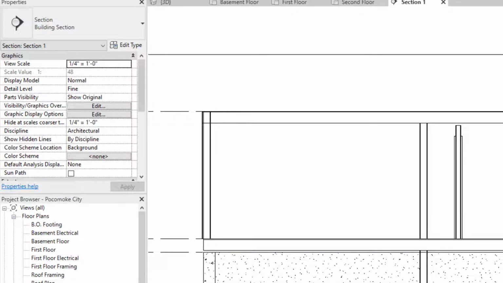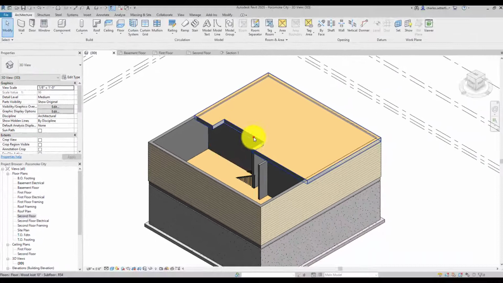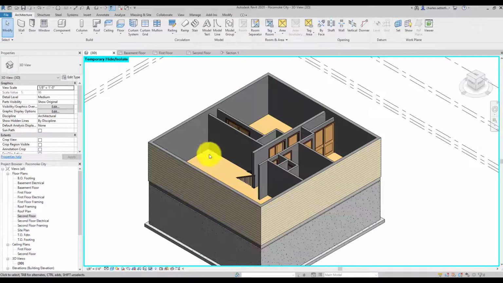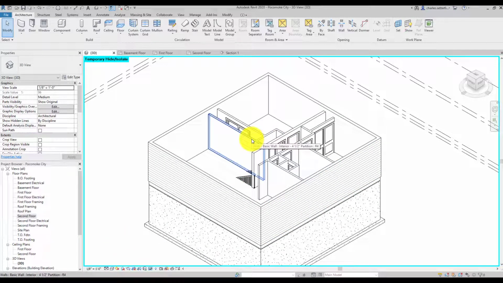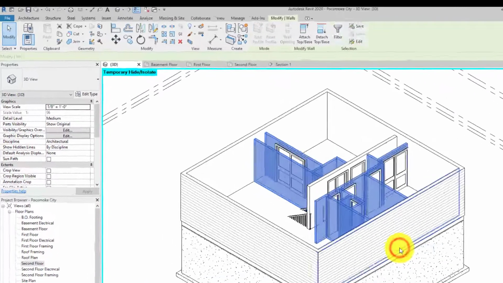As a matter of fact, if I go back to 3D, I probably want all of these walls. So I'm going to do a, let me hide this guy here for just a minute. Do a temporary hide element. And then I want to select, actually let me go back to hidden line. And I want to select all of these interior wall partitions. So I'm going to do a right click, select in view, select all instances visible in view.